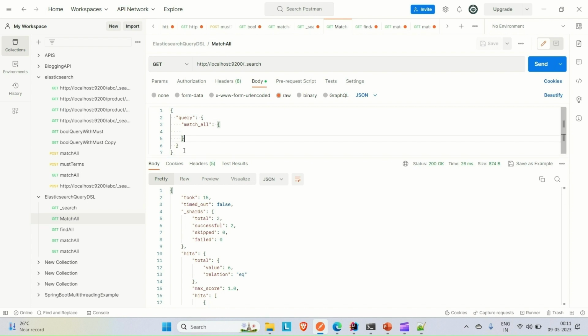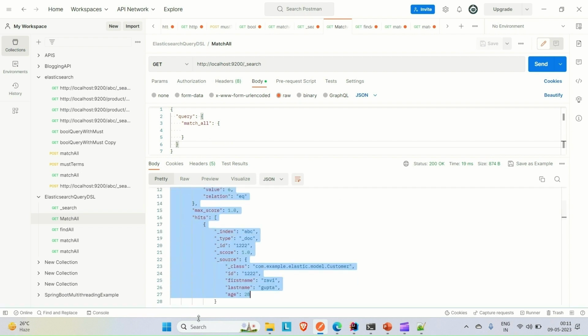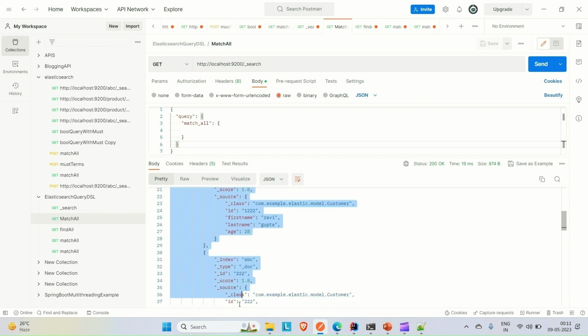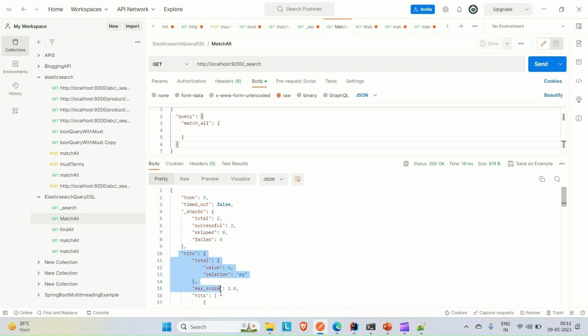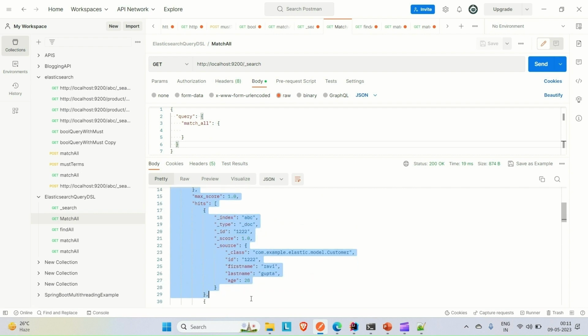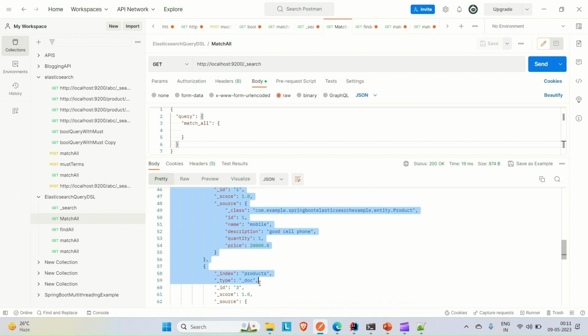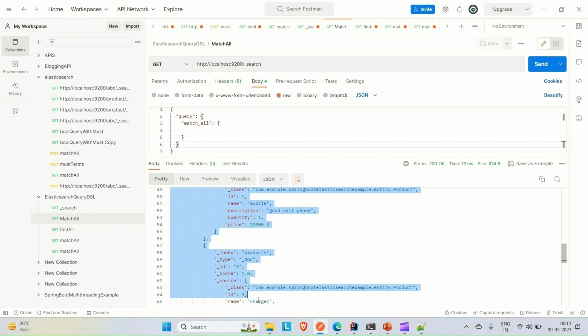So you can see this is the API which is coming from Elasticsearch. If we run this MatchAll query, we are getting these results here. If you compare the hits from this Elasticsearch query, it is the same as the hits that we are getting from the Spring Boot API that we have created. You can see these two indexes are coming and its records are coming. So it is coming properly.